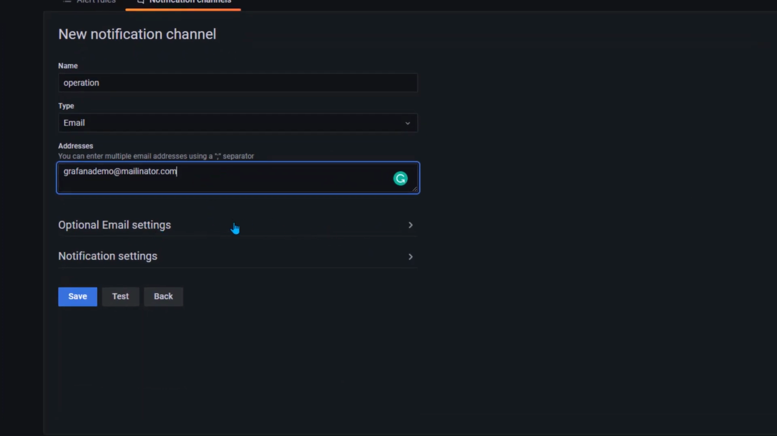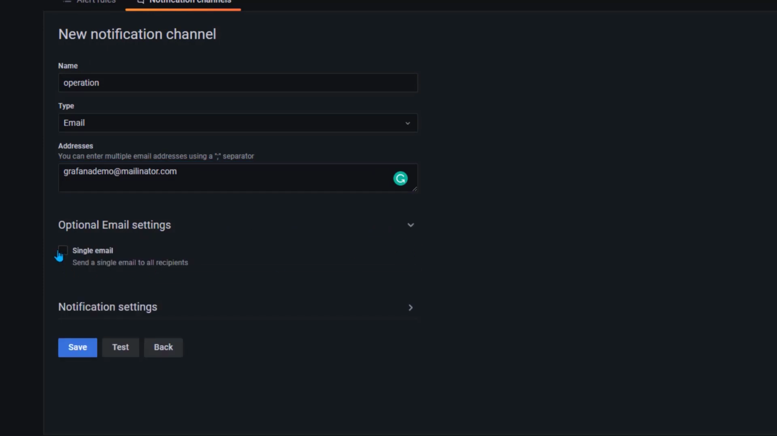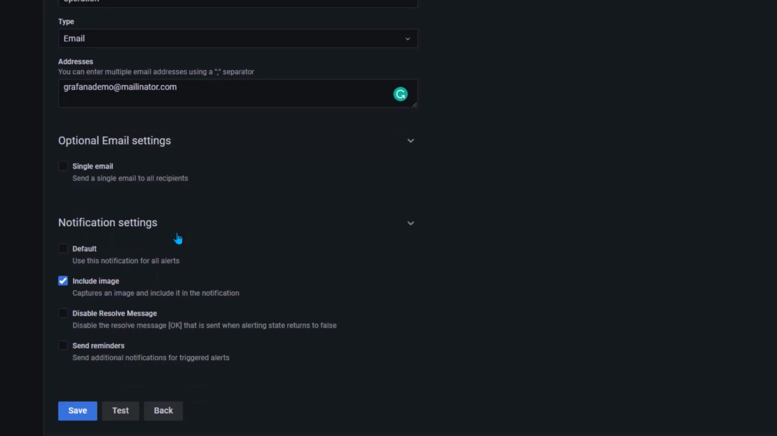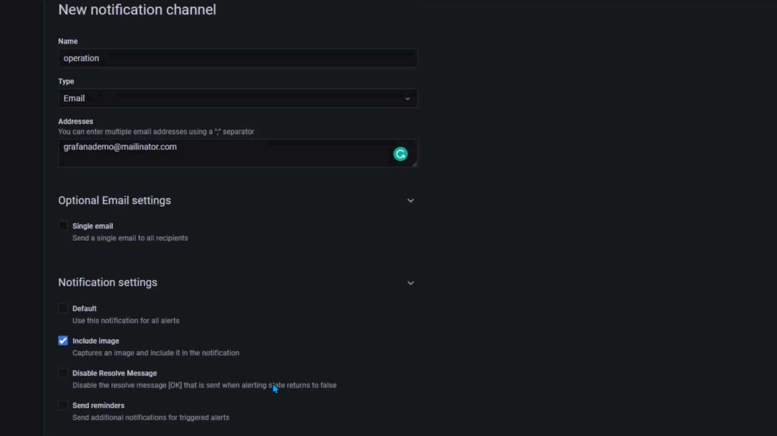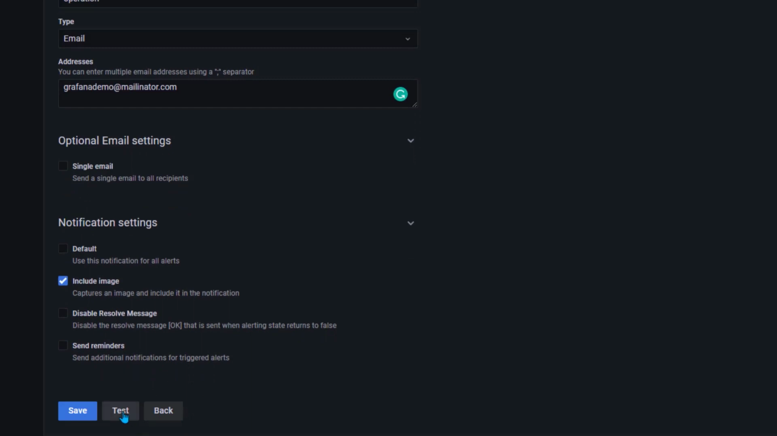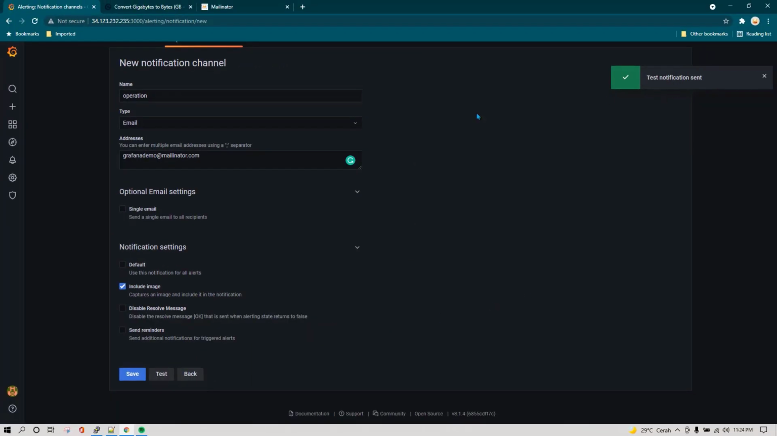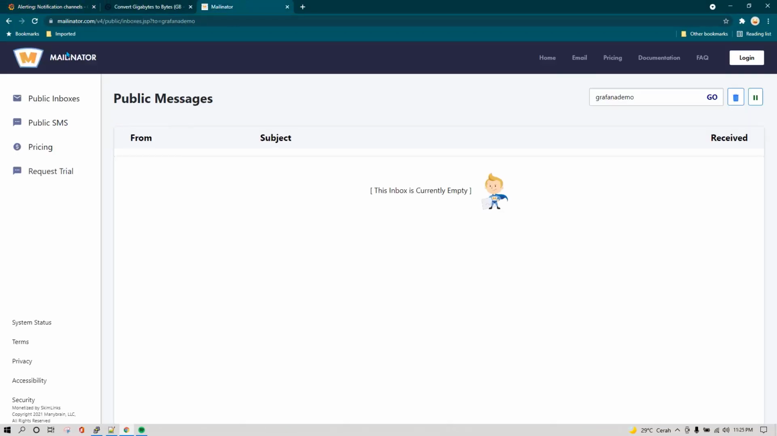Now let's see what other options are available. If I expand optional email settings, you can see we have the option of sending a single email, which I don't want to check. And then we have notification settings where we have include image. So I'm gonna check it, and we want to make sure it is checked. And then we can click on test, and if everything is okay and our SMTP configuration is okay, then it is going to send us a sample email. So let's click on test, and it is saying test notification is sent.